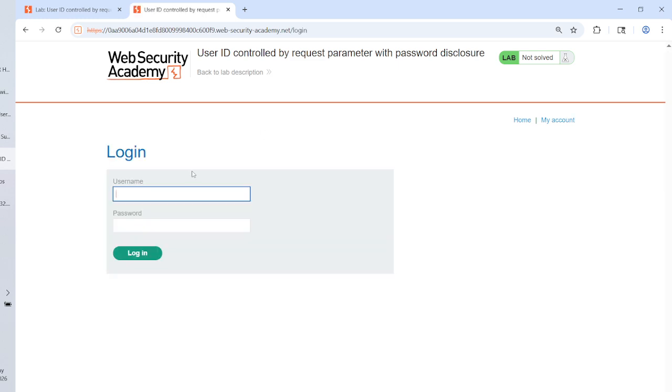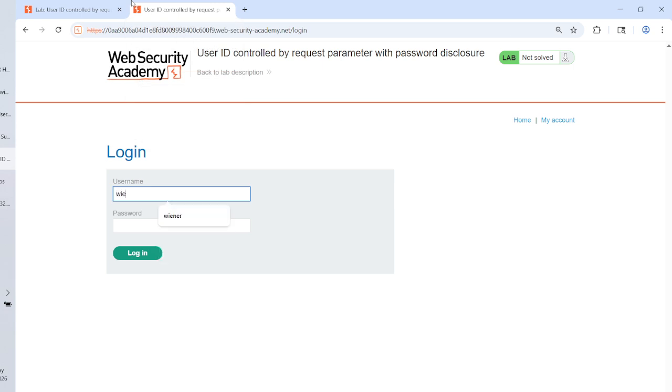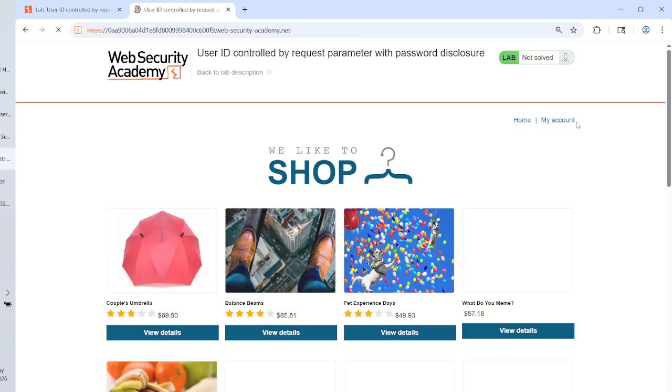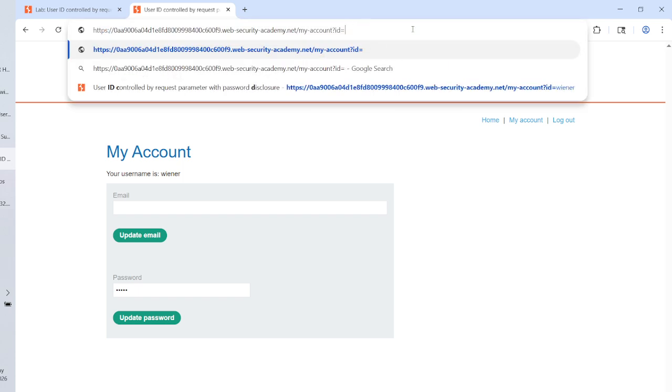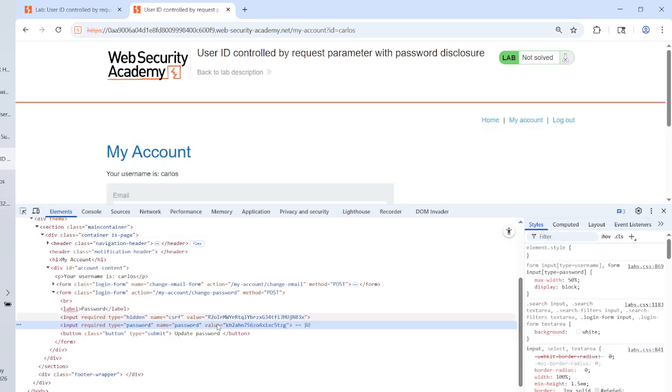Let's log in to our own account, wiener, and the password is peter. Okay, what is this? Update password. Let's try to access Carlos from here itself and see what can happen. Let's look at the inspect element. And what is this? The password input has the value equal to the password.